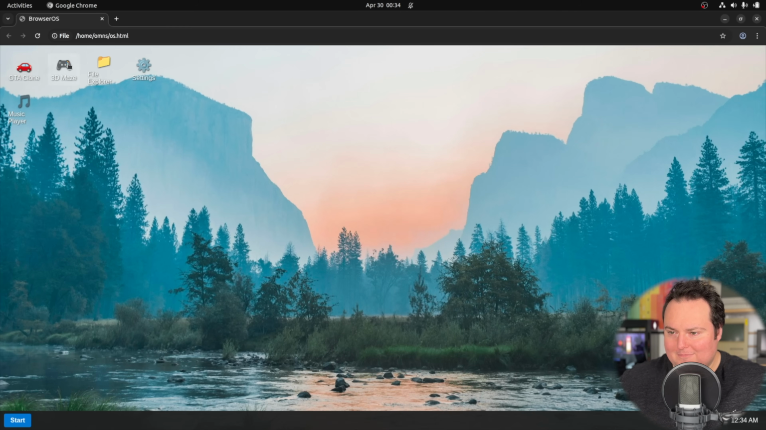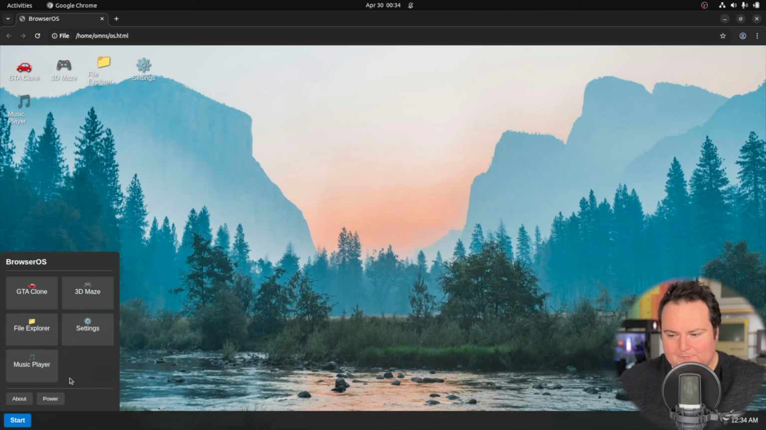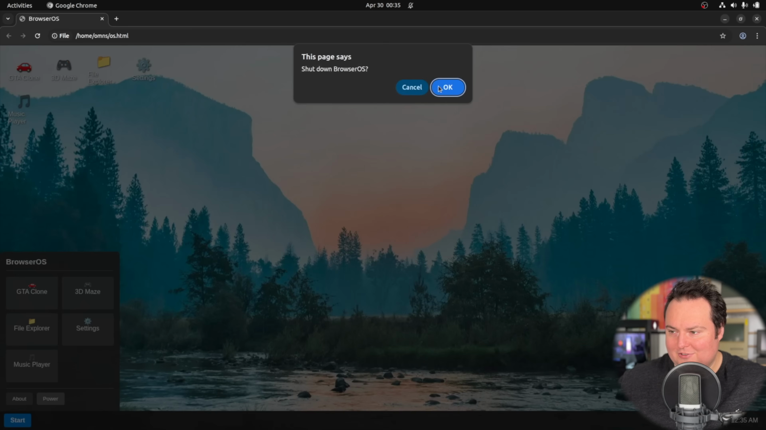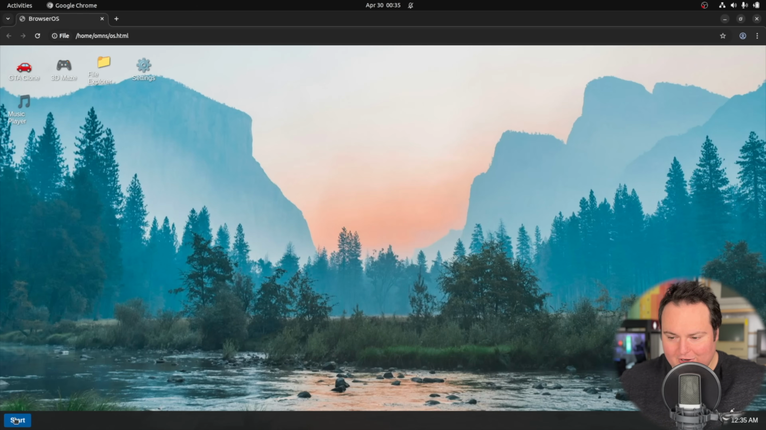We do have a clock with the correct time in my locale at the bottom right. And to begin, okay, good. We do have hover effects, and I like to see that the specific icon for the GTA clone is a car. Let's start with start. Get it? Okay. We have just our applications again, pretty simple. We have an about as well as a power button. Shut down browser OS. Okay, and it just restarts it, not bad.